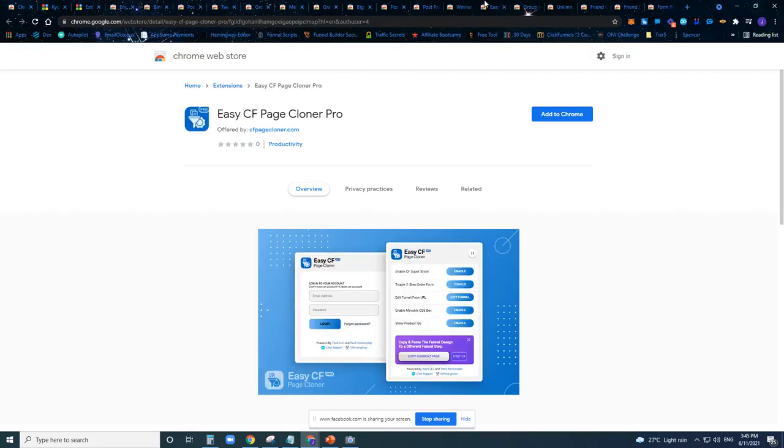Next up, we have Easy ClickFunnel Page Cloner Pro. This is a software we just relaunched and rebranded. Before, it was called ClickFunnels Easy Page Cloner Pro, and actually ClickFunnels really did not enjoy the fact that we used the ClickFunnels name, so they sued us for trademark violation, so we took that extension down and we relaunched it as Easy CF Page Cloner Pro.